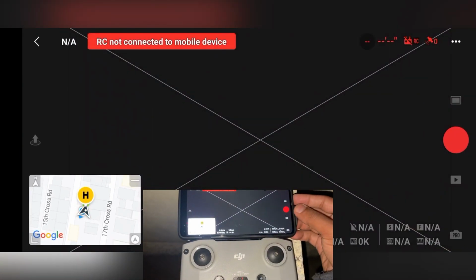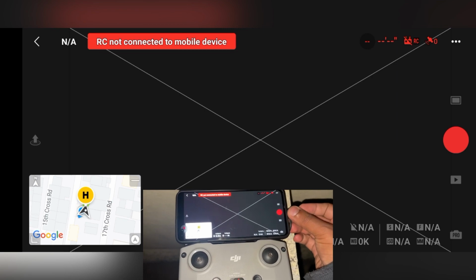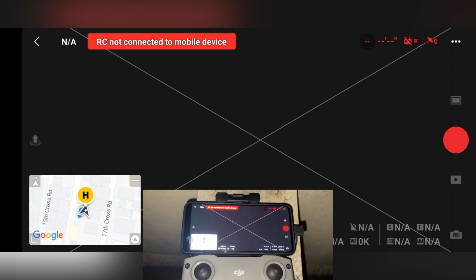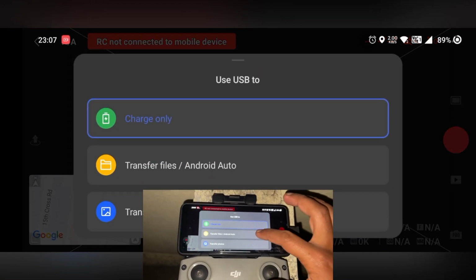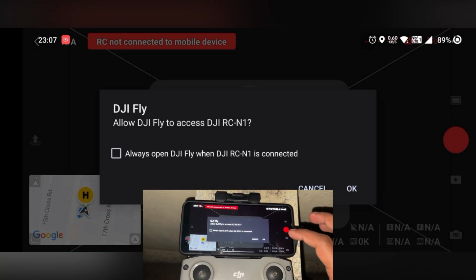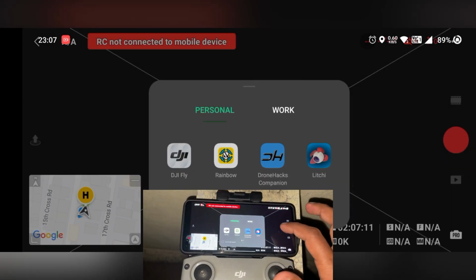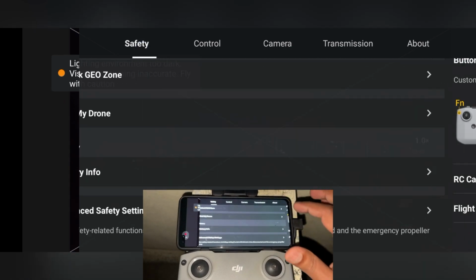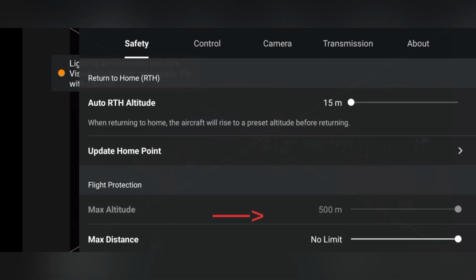Then you have to switch back to the DJI Fly app, and here again if you are using an Android phone you have to unplug and plug your cable into your phone. Once that's done, you have to click on transfer files. You have to click OK when it asks for the DJI Fly app, and here in the settings you will see that the max altitude is set to 500 meters.